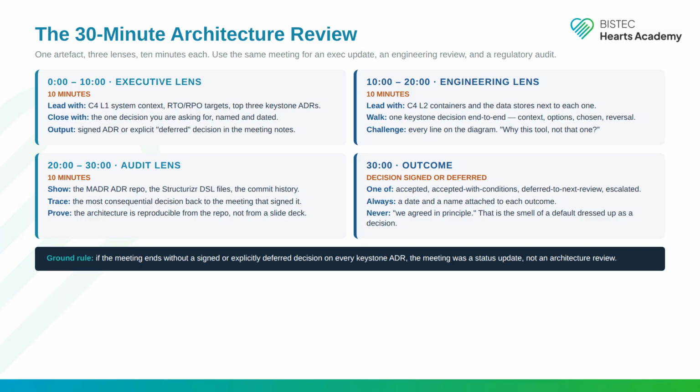The ground rule. If the meeting ends without a signed or explicitly deferred decision on every keystone ADR, the meeting was a status update, not an architecture review. Most architecture reviews fail this ground rule. Most architecture debt is created in meetings that did.